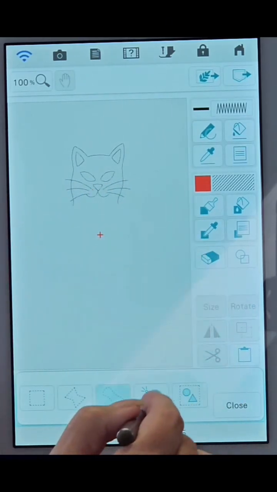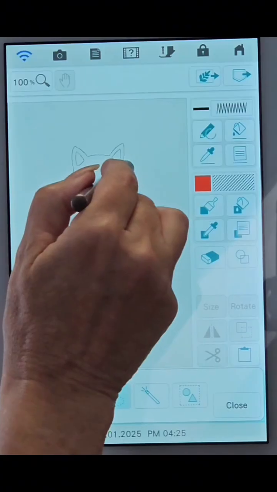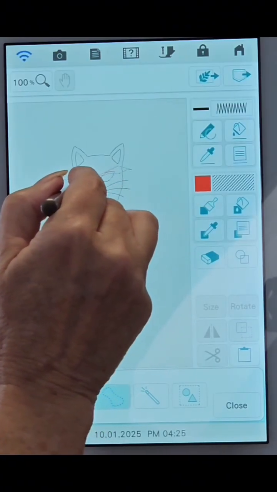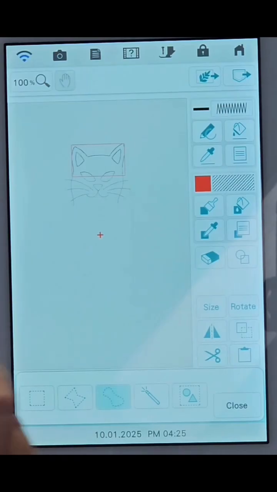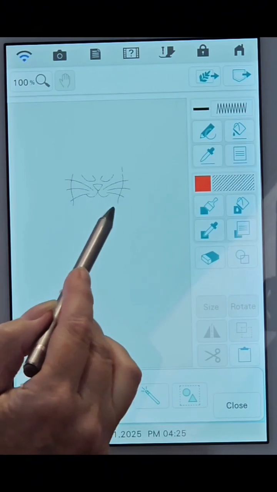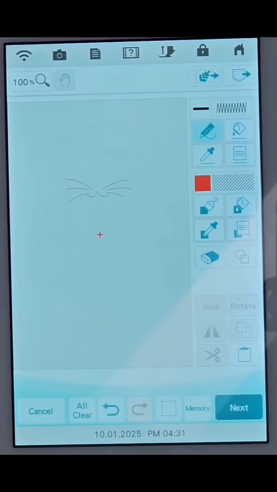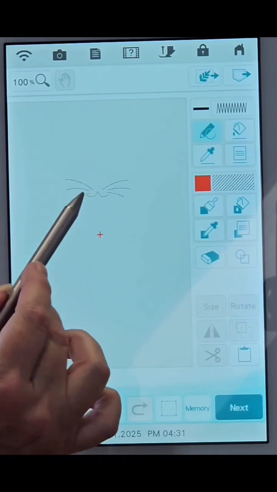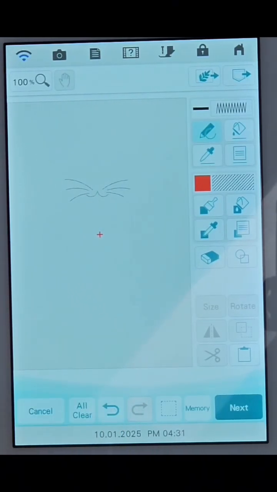And let's cut off his ears. That sounds bad, doesn't it? Actually, and his eyes. All right. Now I'm going to go in and erase everything but the whiskers and the mouth. Okay, all erased and touched up. There was a little part of his cheek that was touching the whisker, and I made a space in there so that it worked out better.